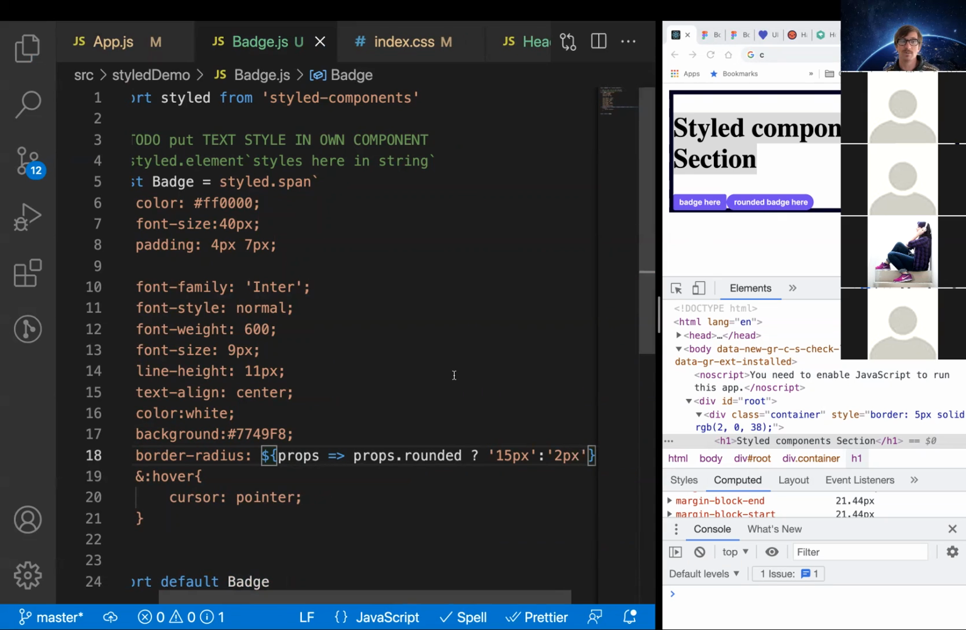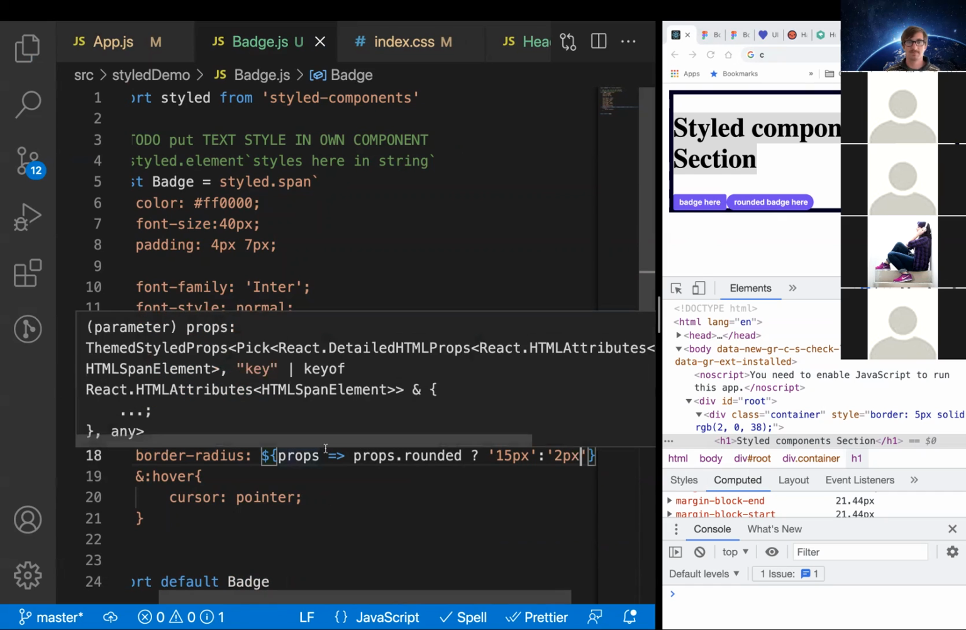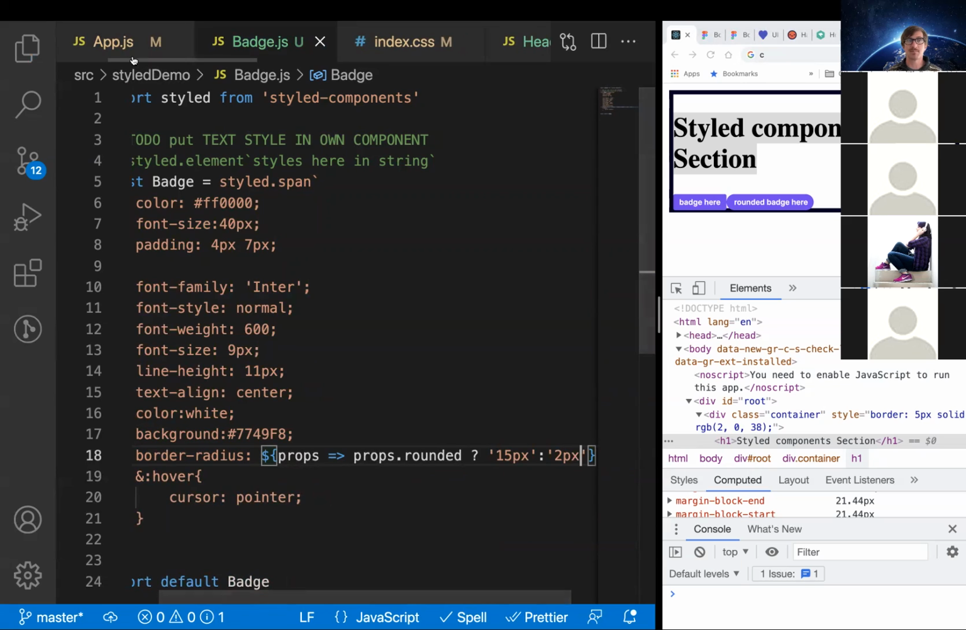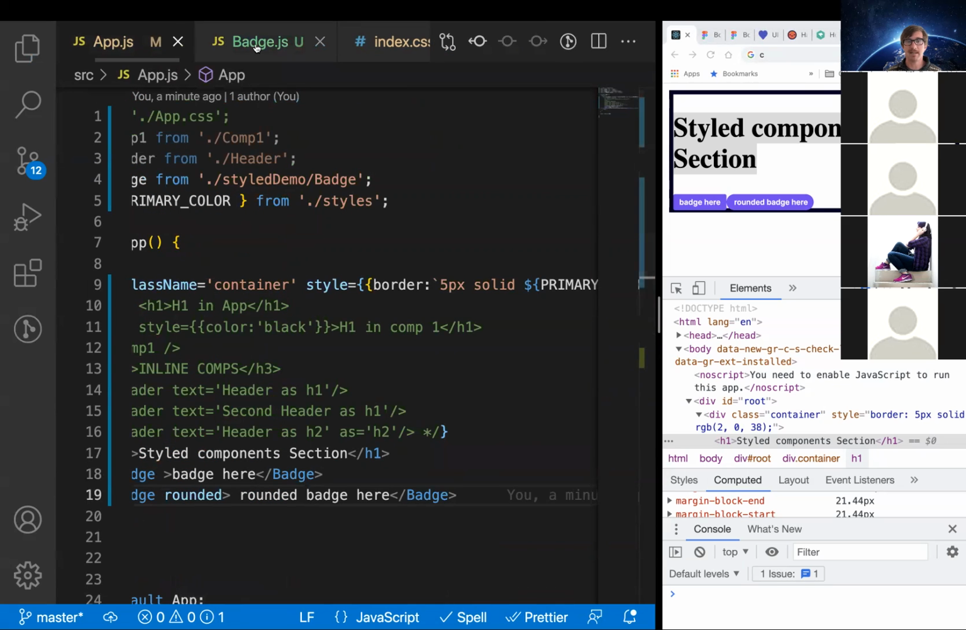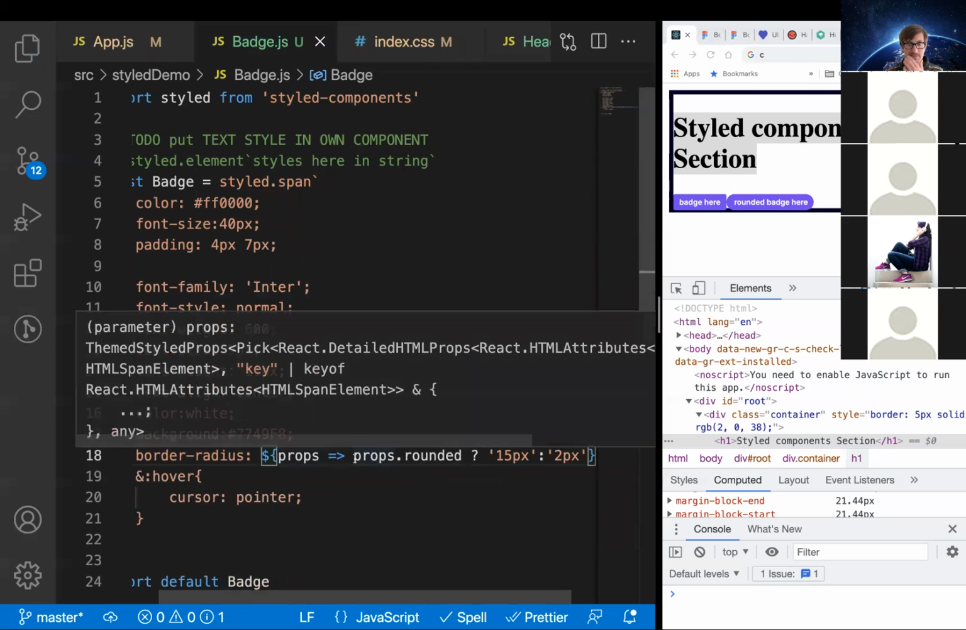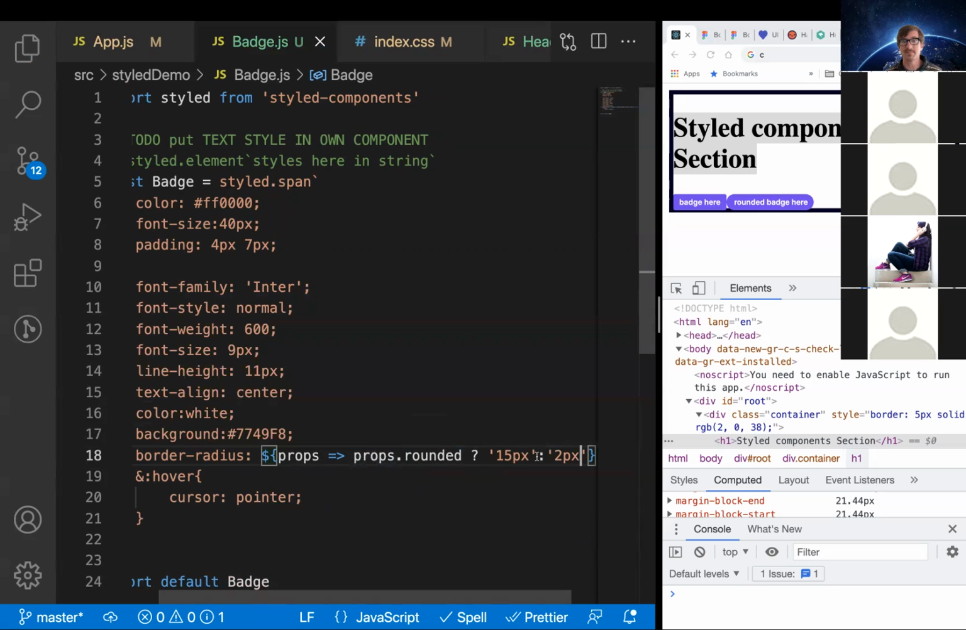So now I have a way to just give this a prop rounded, and then in my badge, I can now see if I have that prop rounded. If I do, let's make that 15 pixels. If not, let's make it 2 pixels. Pretty sweet.